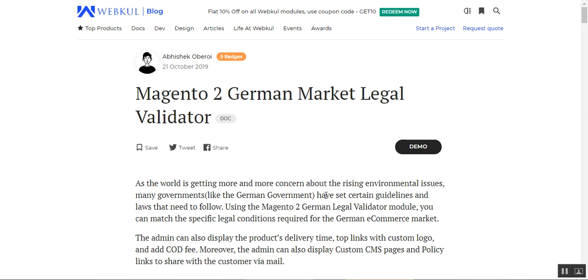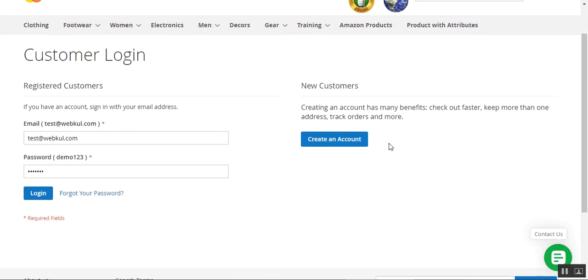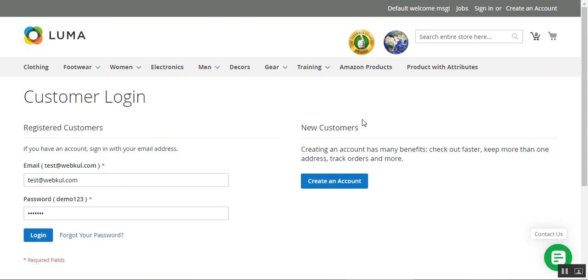Apart from that, we'll be showing you how the web store owner would be able to set up the custom logos at the very top of the website here, as you can see. Apart from that, the admin can also display a legal reference page as a link, and that would be visible to the customers at the checkout and in the sales order email that the customers receive after placing an order.